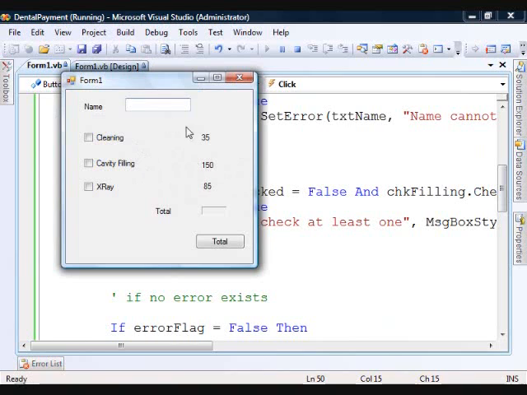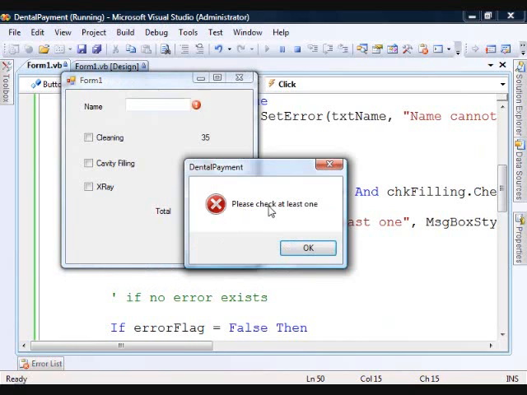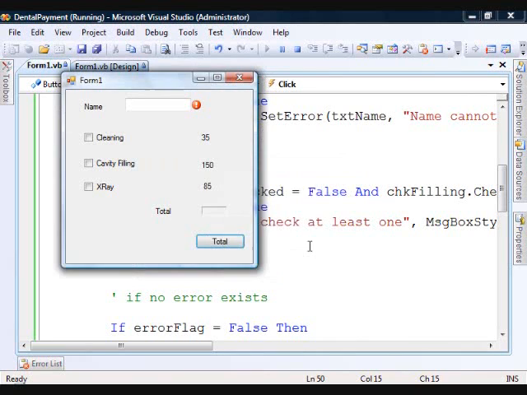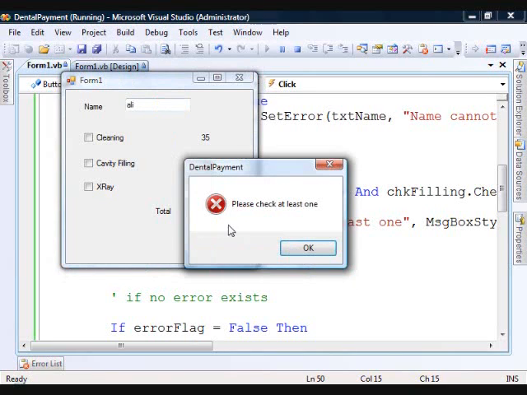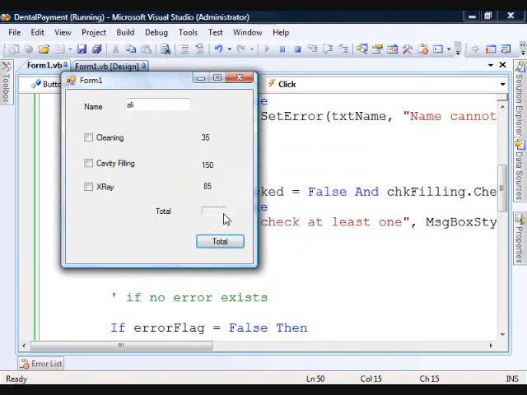If we don't check anything, first we will get a message box. It says please check at least one. And do you see this X? That's because we say the style is critical. Okay? And I have to enter a name. Here is the error validation, says name cannot be blank. Now if we fix this error and then we hit total, that error is gone, but we still need to check at least one. Still no result. If I check one and hit total, I will get the result.